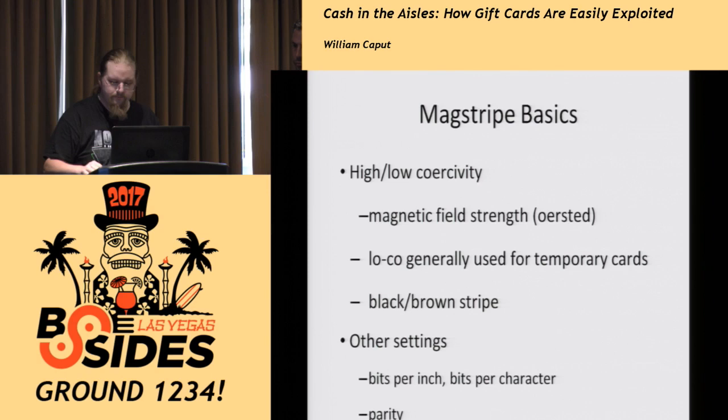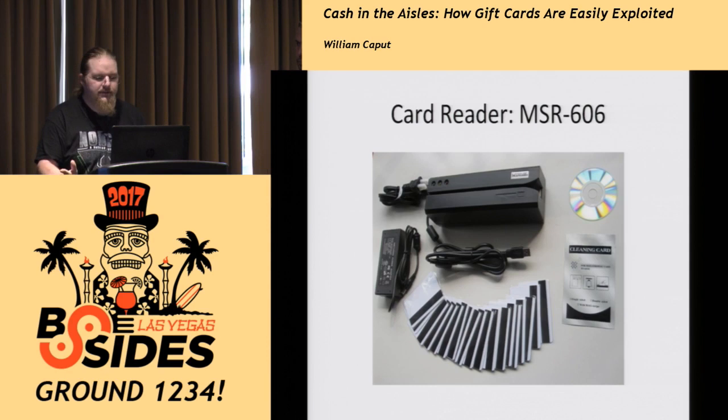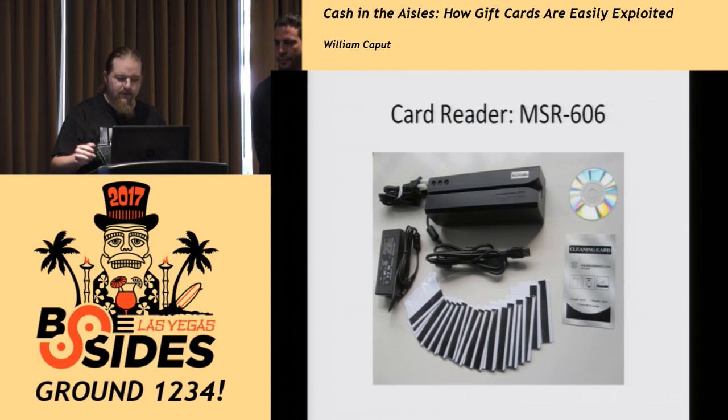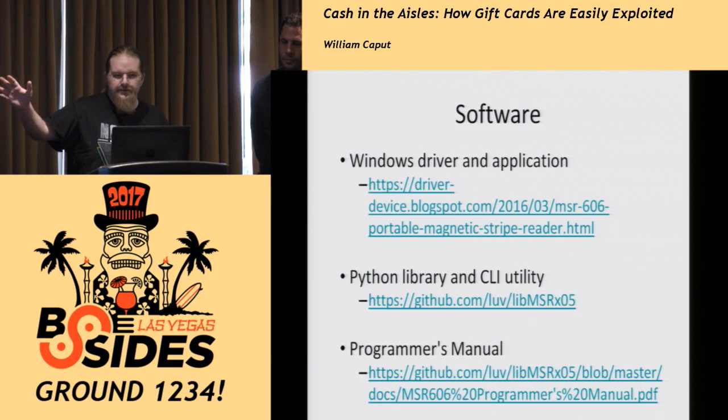So this is the card reader we use, this MSR606. You can pick it up on Amazon for about $80. It comes with a driver for Windows and a demo program on that CD there. And you can also get the driver and demo program online at that first link. There's also a Python library and CLI utility that's cross-platform. And the programmer's manual has some useful information. That's from the Python library, the GitHub for that.